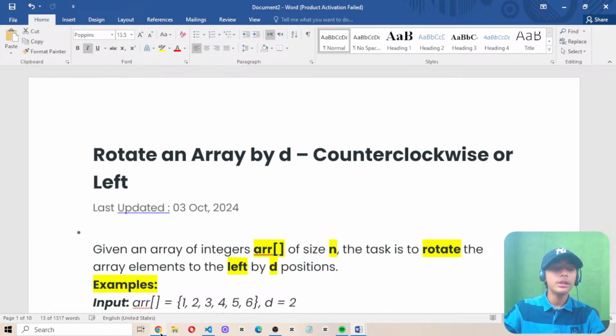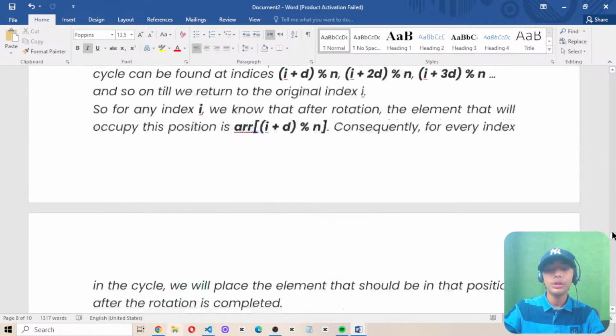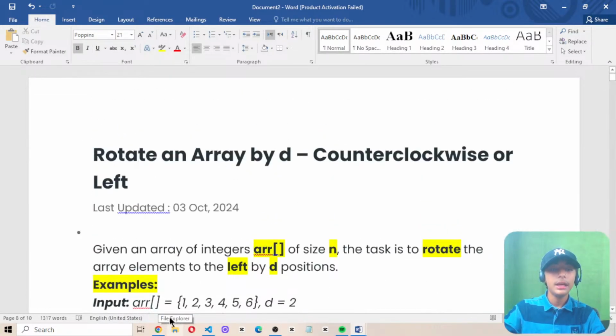So I hope you enjoyed today's video in which I told you about how to rotate an array by d positions counterclockwise or left.